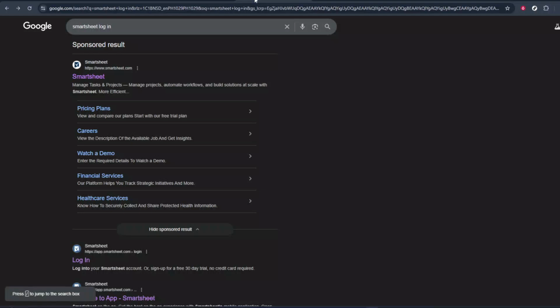In today's video, I'm going to teach you how to log in Smartsheet. By the end of this walkthrough, you'll be able to access your Smartsheet account quickly and confidently using your Google credentials. Let's start from a fresh browser window.